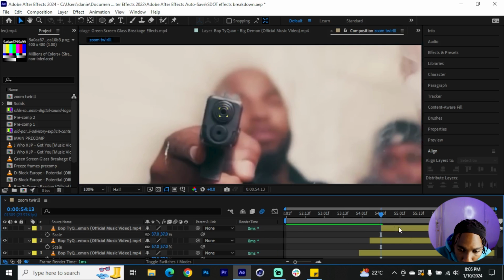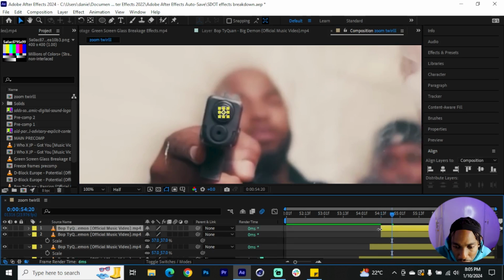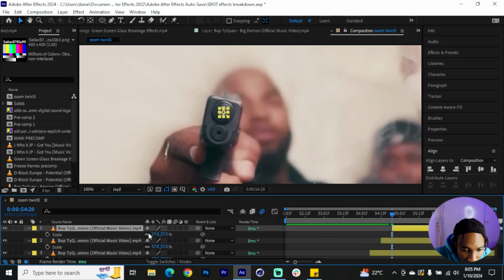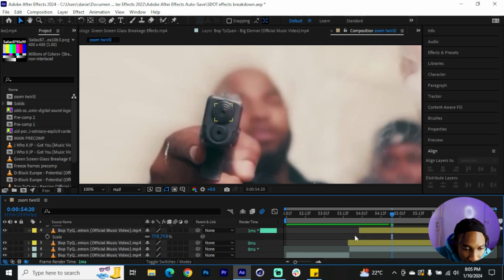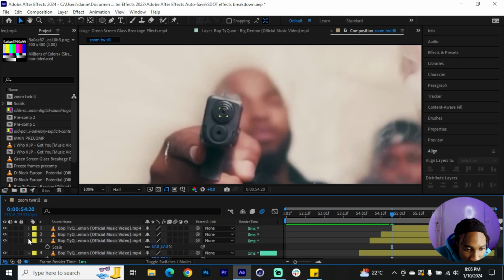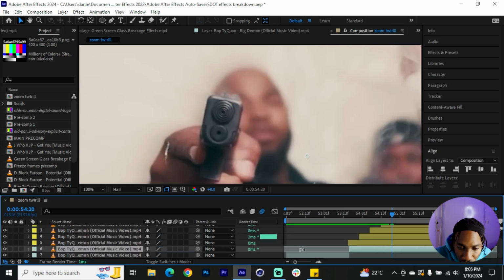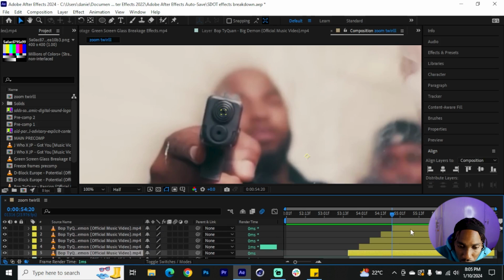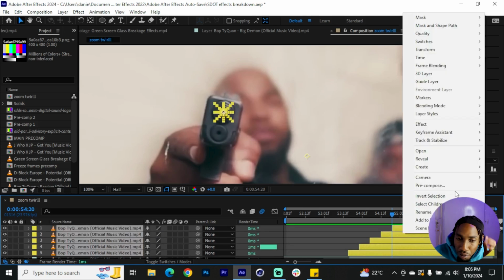And then I will do one last one, duplicate, trim, scale it down further along. Okay, so I think we have something sufficient. Now I'll just collapse these layers, and all the layers that have the freeze frames, hold shift and select on them, right click and then pre-comp.